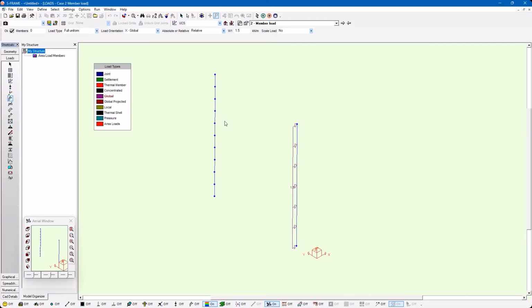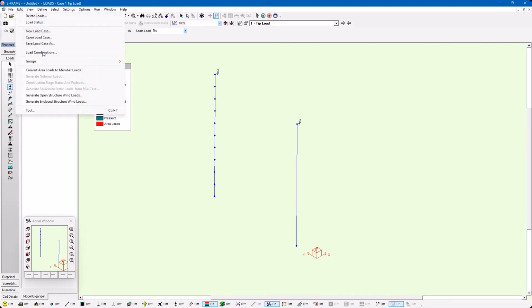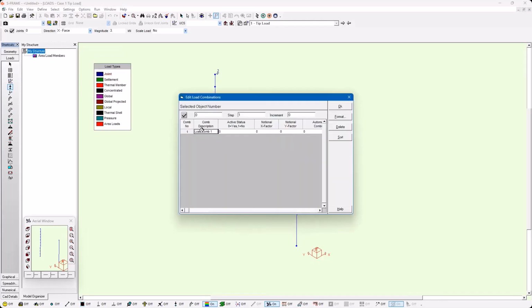the subdivision got rid of my member load. I can just add it once more here. My tip load should be fine, and it's fine. And lastly, I'm going to edit and load combination, and include these load cases in the same load combination. The first will be the tip load with a combination factor of 1, and the second load case being the member load with a combination factor of 1.